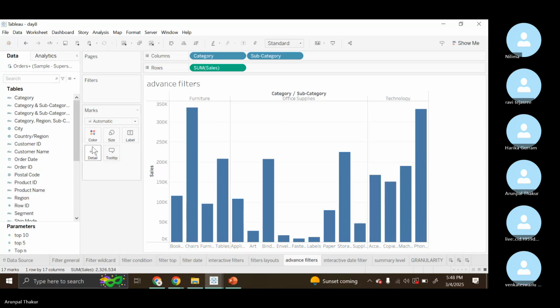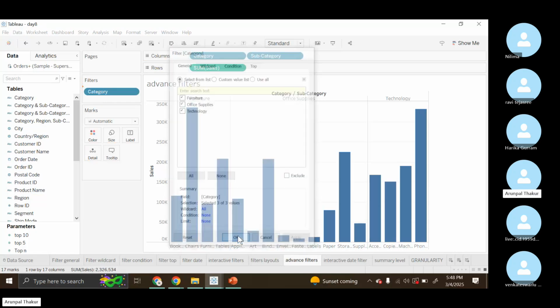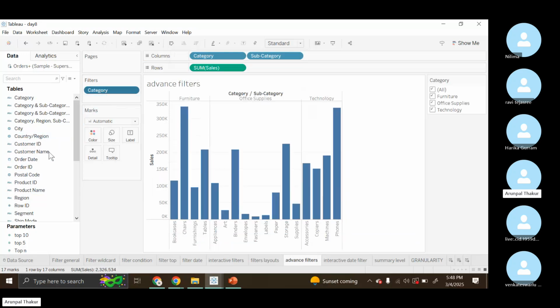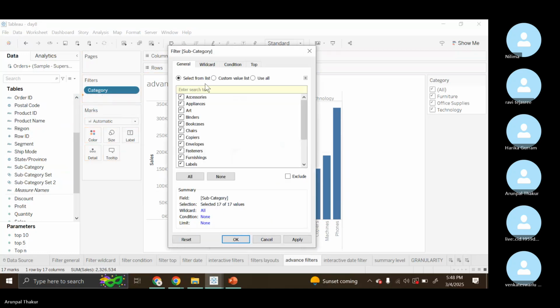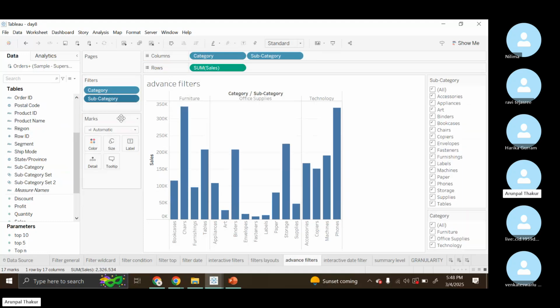Done. See here, when I put category and select all, apply, okay, show filter, and taking the subcategory, dragging here, select all, apply, okay, show filter. See, category went downside, subcategory went upside. Category is the bigger one. We will filter first category, then we'll filter the subcategory.